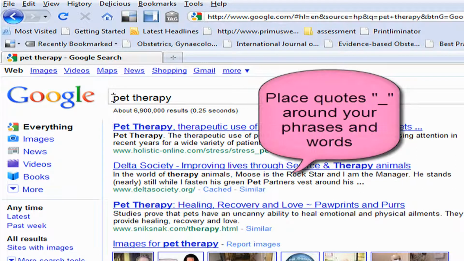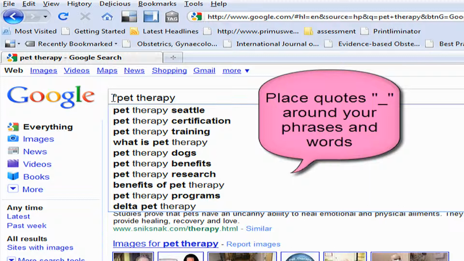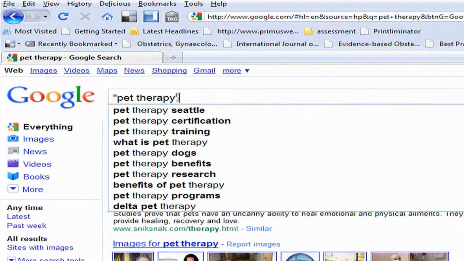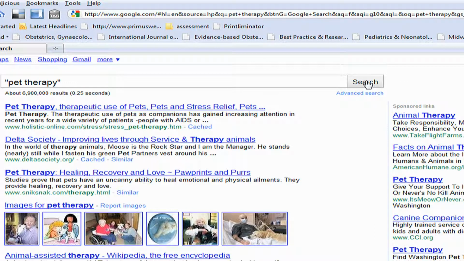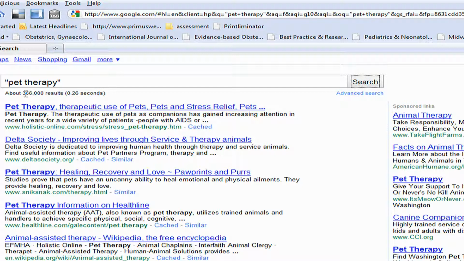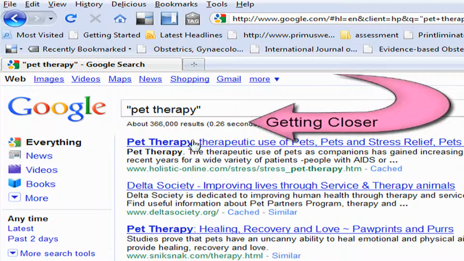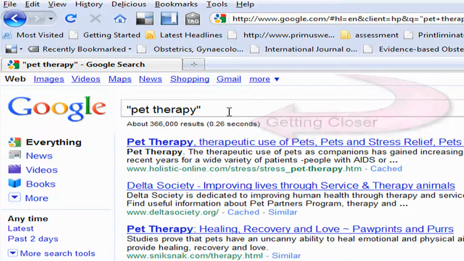So the first thing you can do is put quotes around everything that you want to be a phrase, meaning I don't want pet and I don't want therapy, I want pet therapy. Now you can go ahead and run your search, and our 6 million results is now down to 366,000, which is considerably less. Still too much, but at least we're getting closer to what we meant, which was pet therapy.